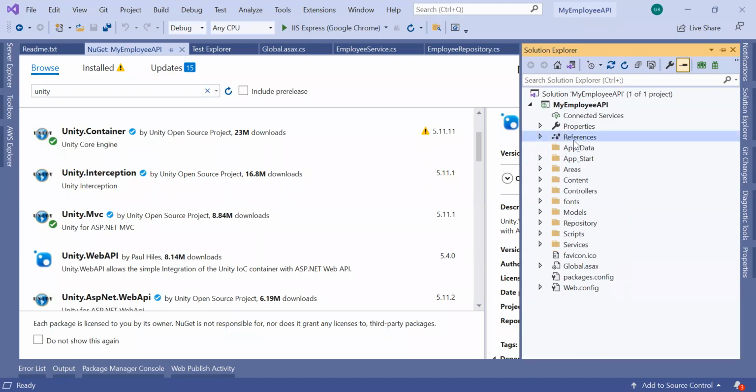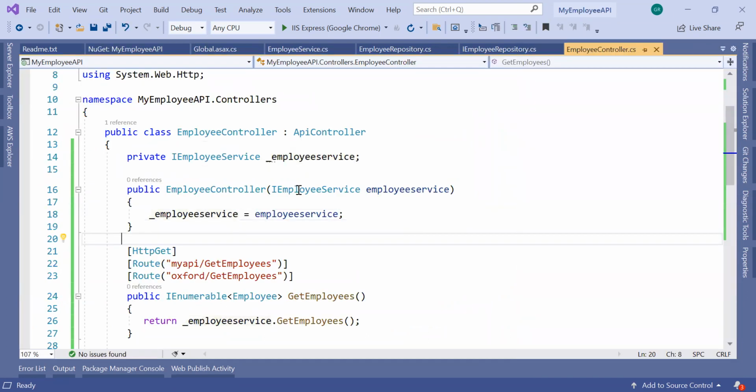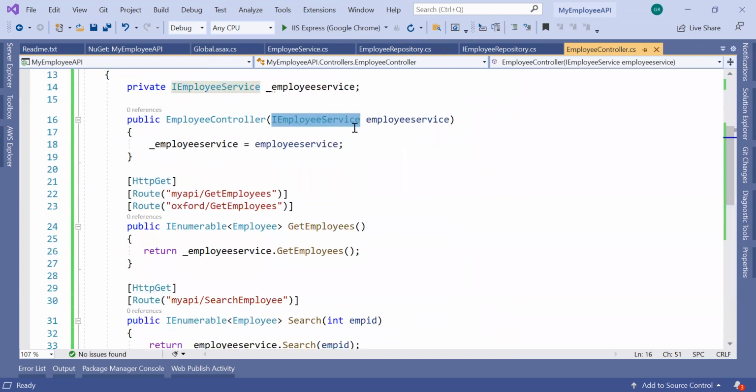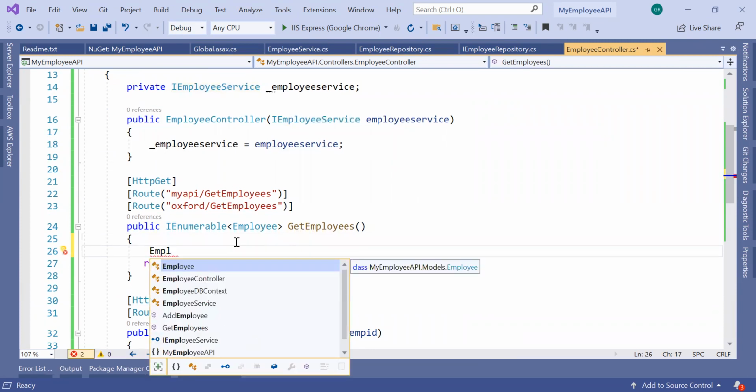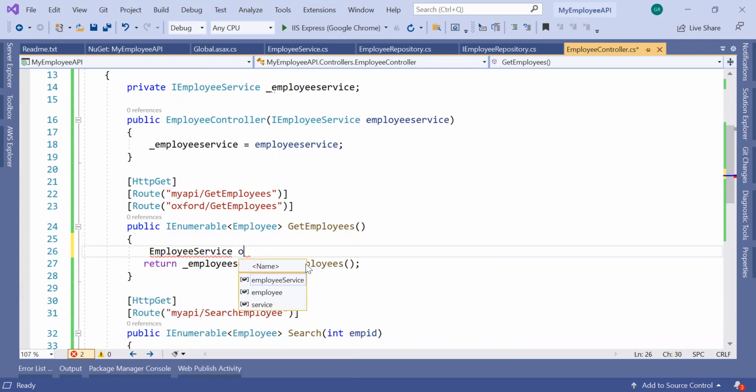So next, dependency injection. For example, when it comes to the controller, I don't want to use the new keyword to create an object of employee service every time. Otherwise you would write something like this: EmployeeService obj = new EmployeeService.